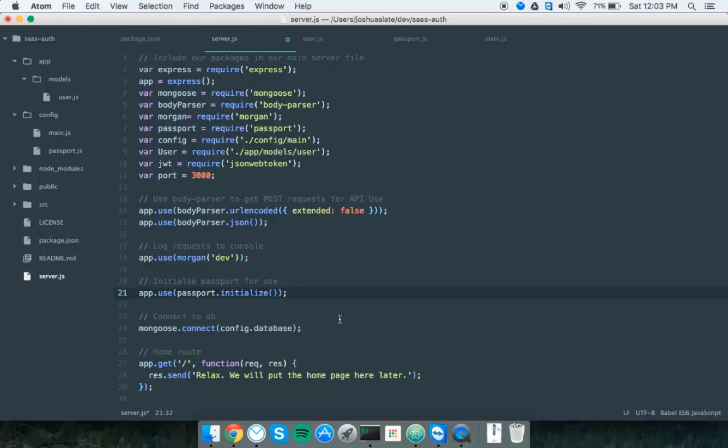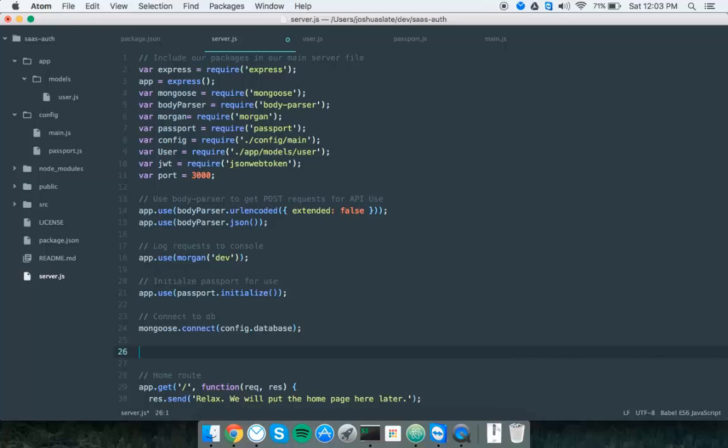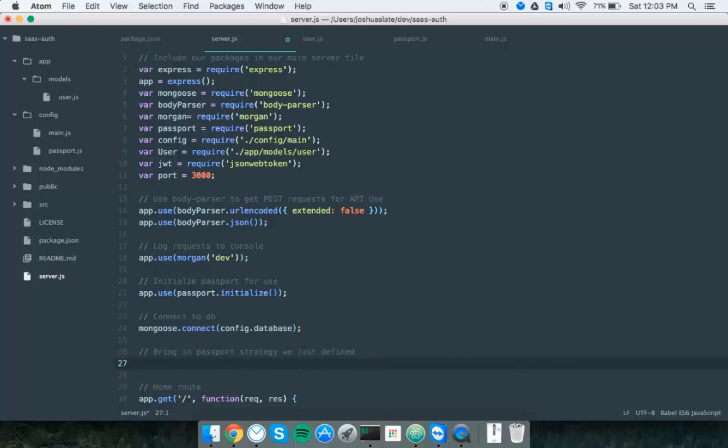And then right below our Mongoose connection here, we're going to bring in the passport strategy we just defined. Okay, so that's going to look like require ./config/passport, and then we put passport over here as well.